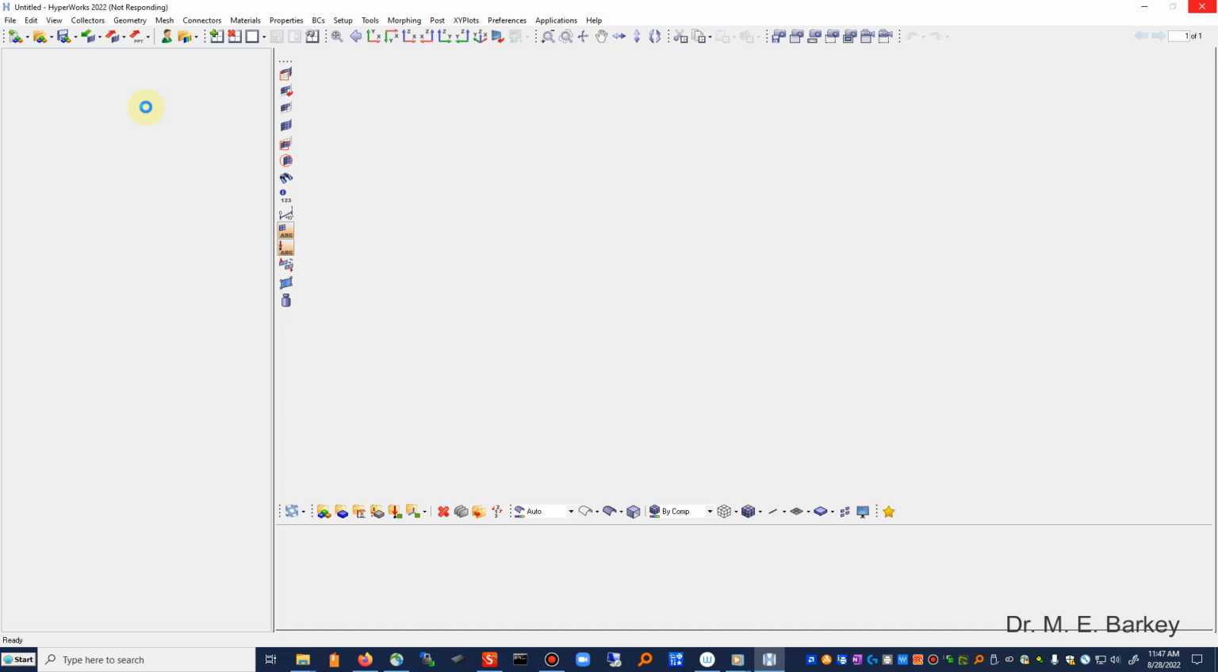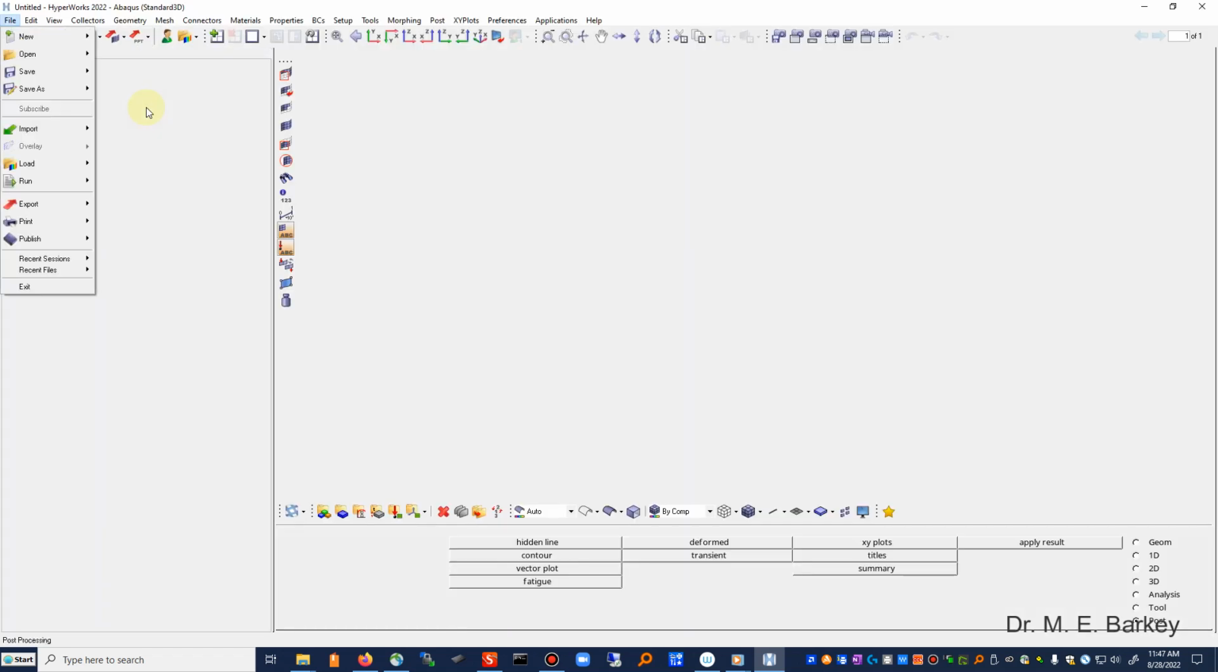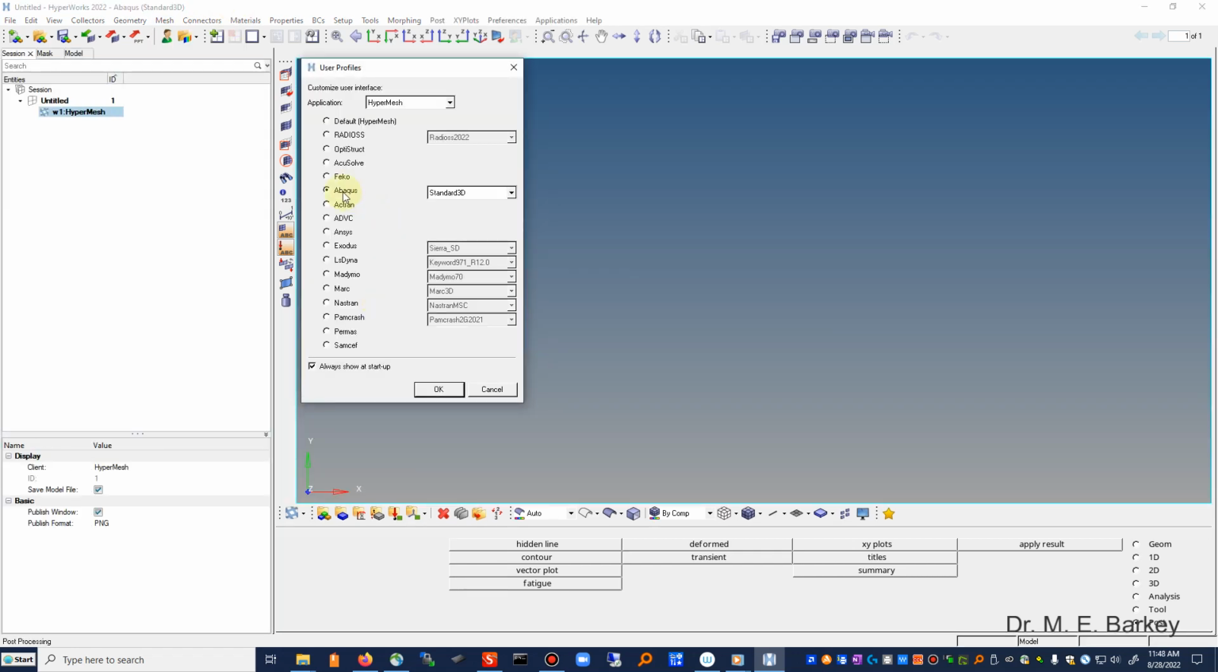In some cases, we want to build our mesh directly in Abaqus. In some cases, we can mesh something in Hypermesh, where in my opinion I have a little bit more full control over what's going on, and then bring that in here. So it comes up with this. I want to make sure that I've chosen Abaqus as the application that I'm going to use, and I'm going to do standard 3D.